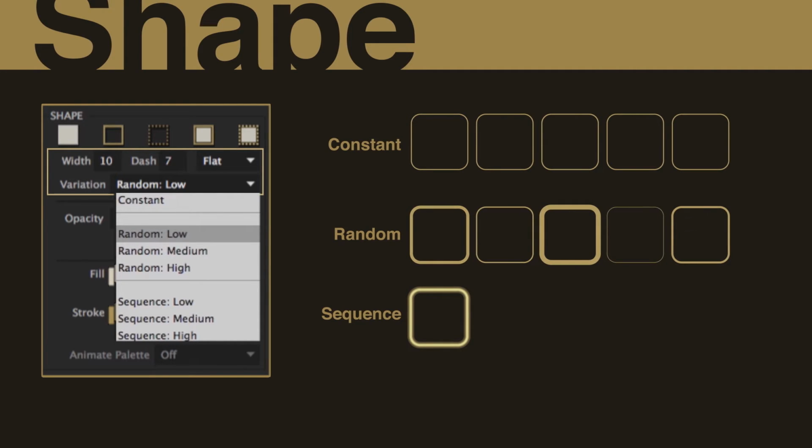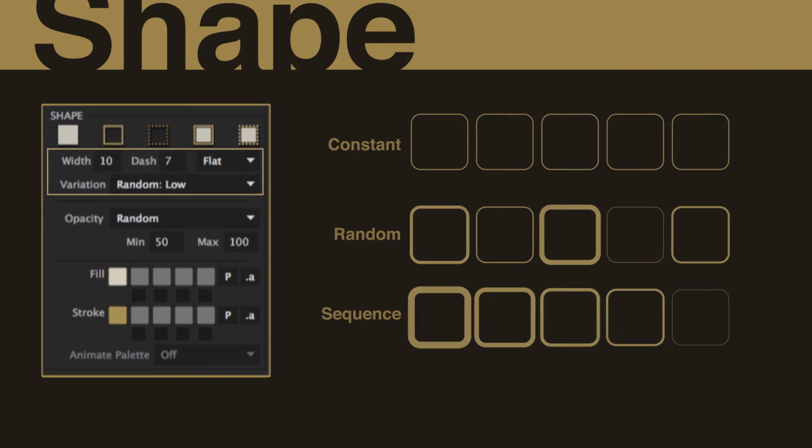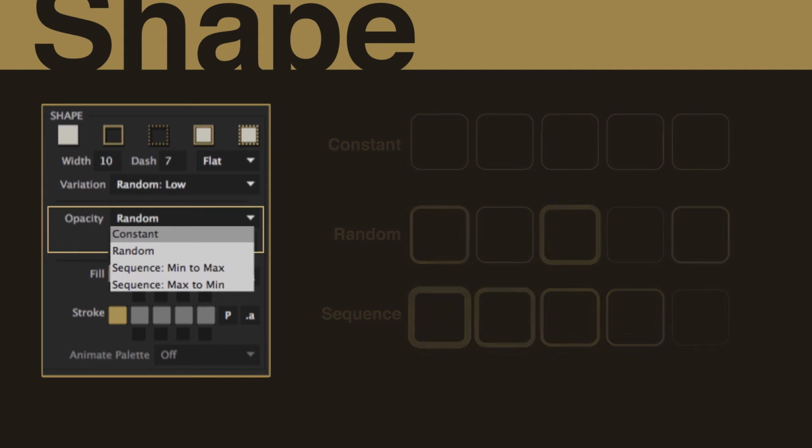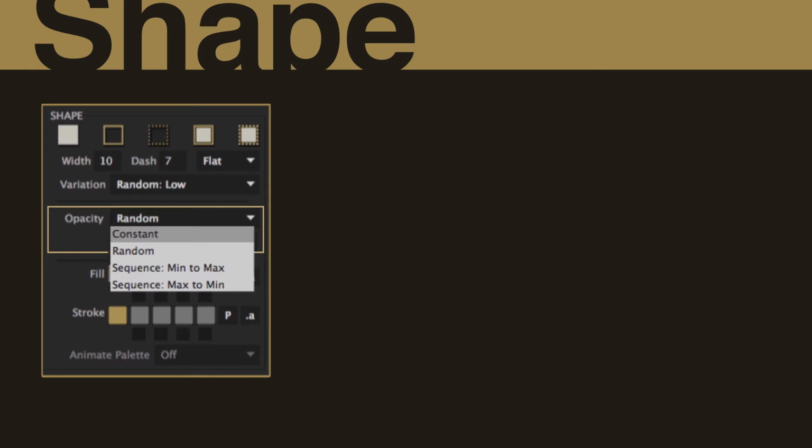The exact formula we use is in the user manual if you're interested. Sequence will arrange that mix so that the thinnest width will be on the top and the thickest will be on the bottom. Opacity uses the same system as duration, which I explained before, so I won't waste your time.